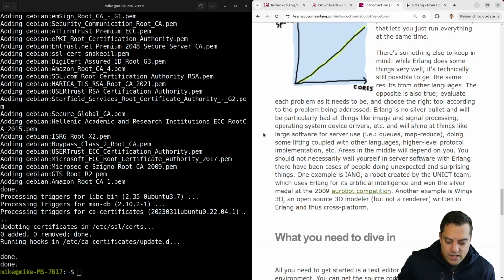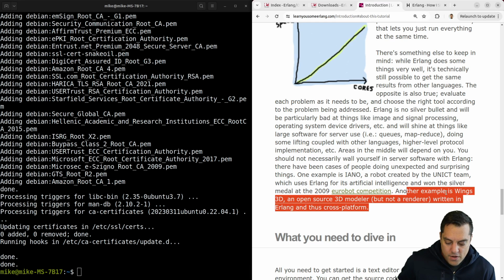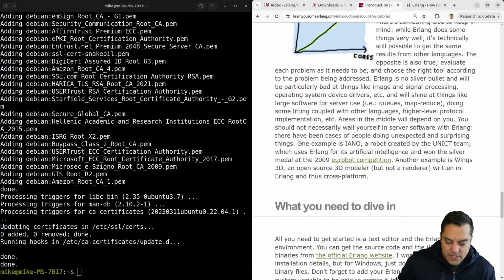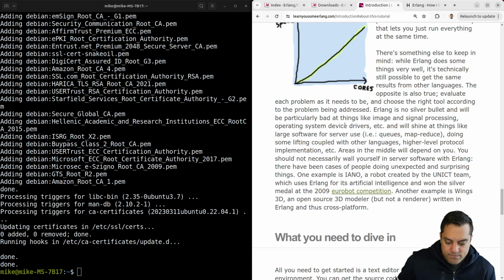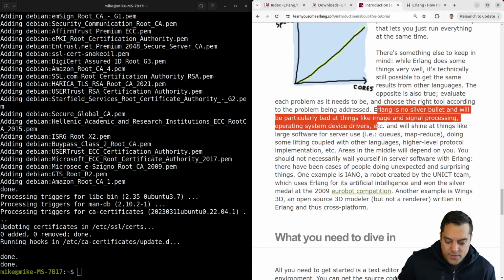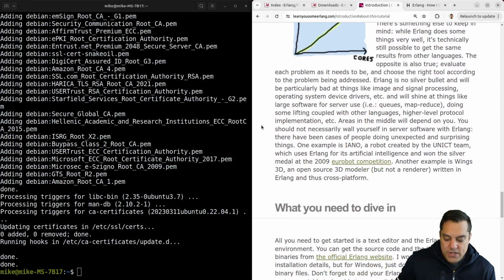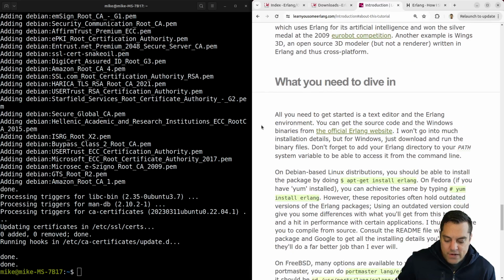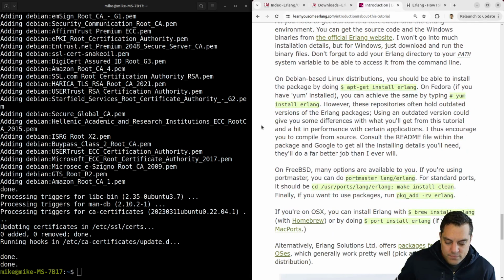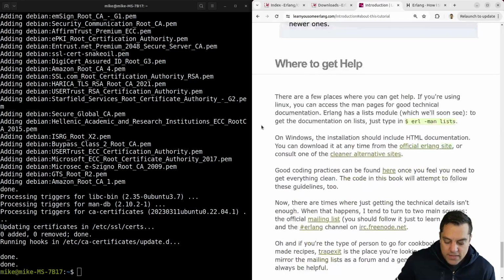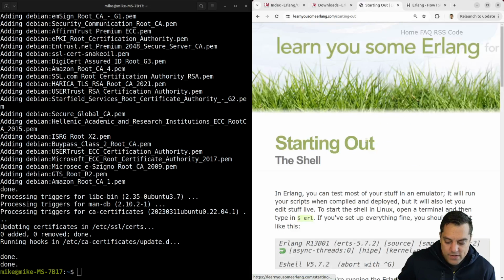Okay. Well, I like this text. I mean, it's honest. That's what we want here. And it's probably true. Oh, hey, they're mentioning Wings 3D too. Okay, so anyways, Erlang is not a silver bullet. It will be particularly bad at things like image and signal processing. Well, we'll see, right? And like any language, if you're good at it, you're good at it, and you can probably figure out solutions. So we've installed Erlang at this point, and we'll ask for help as needed.